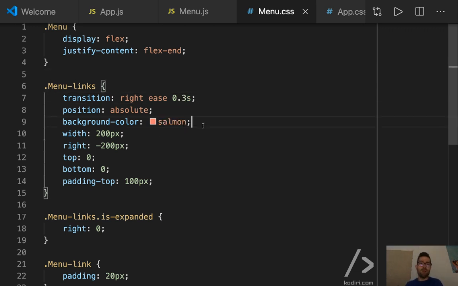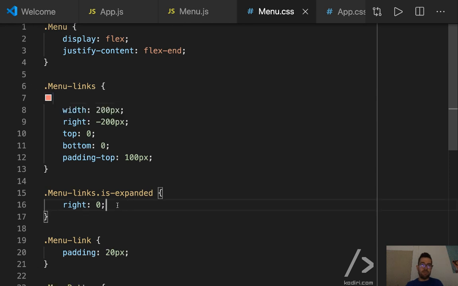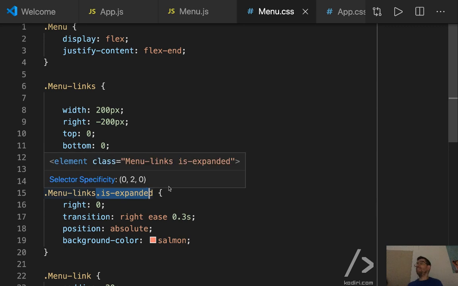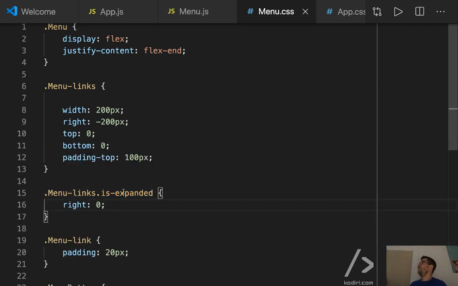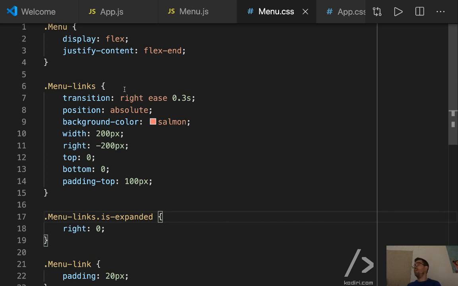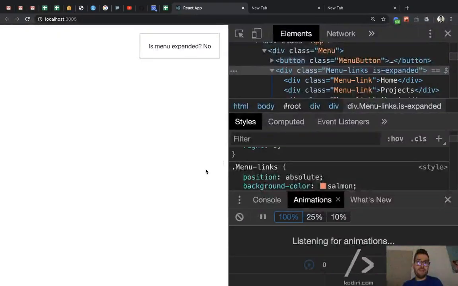I've seen many people doing things like that, moving properties to the is-expanded state. That's wrong, guys, that's wrong. So on the special state, please only declare the properties that are going to change. If something remains stable, regardless of whether the menu is visible or not, like top, bottom, then leave it there, on the default definition of the styles.